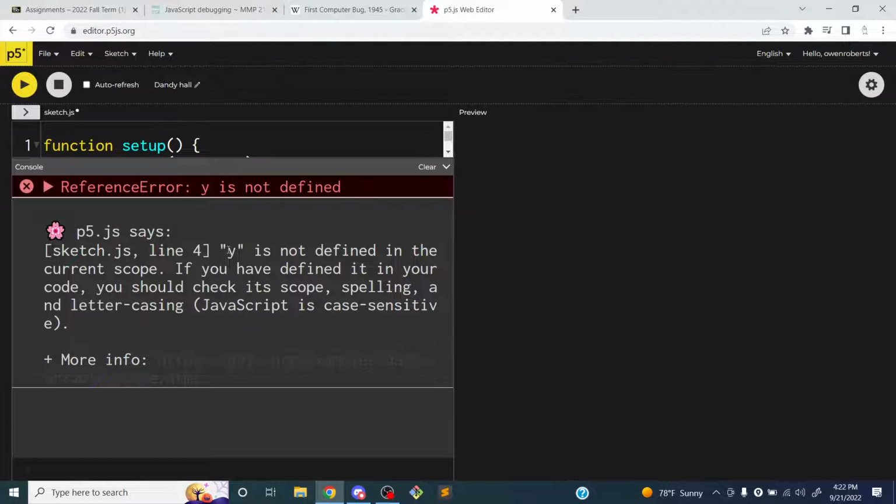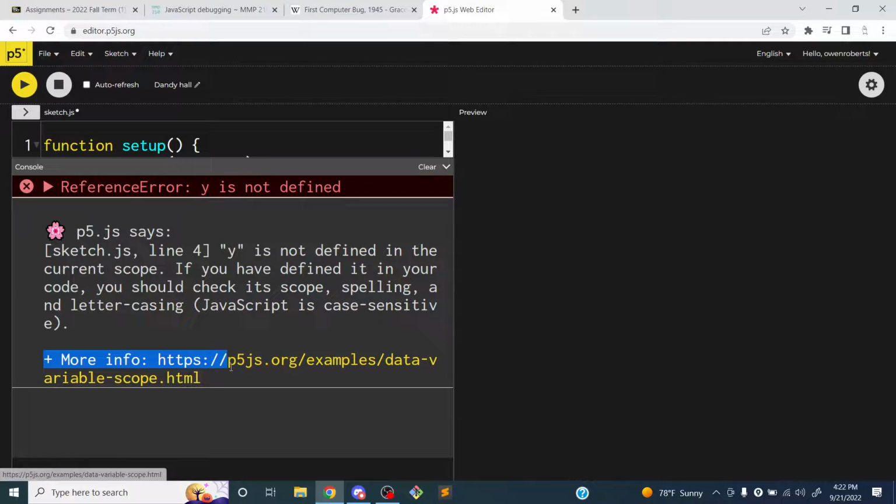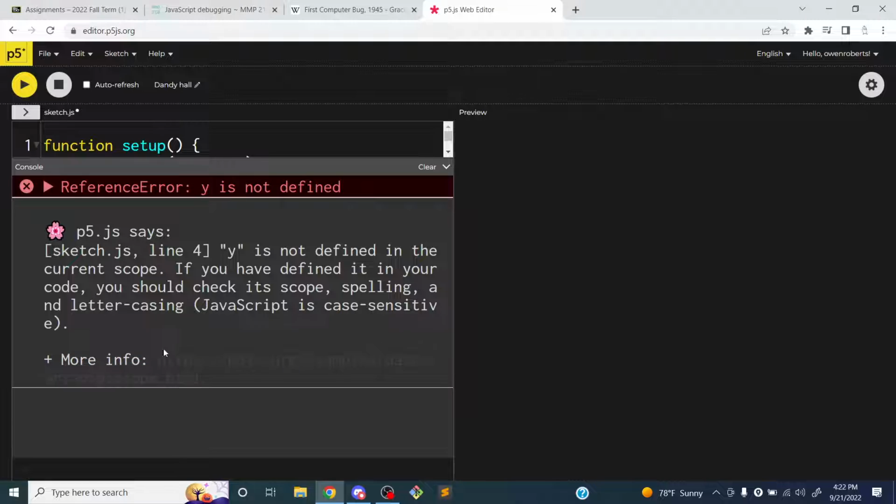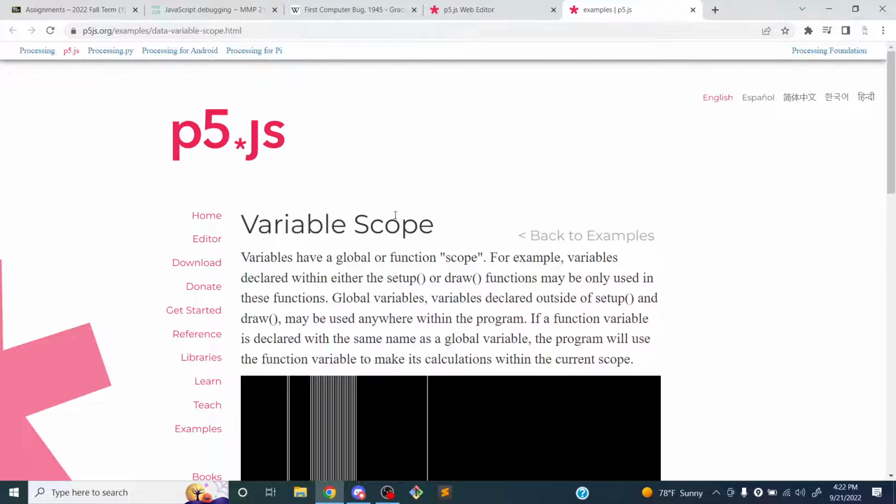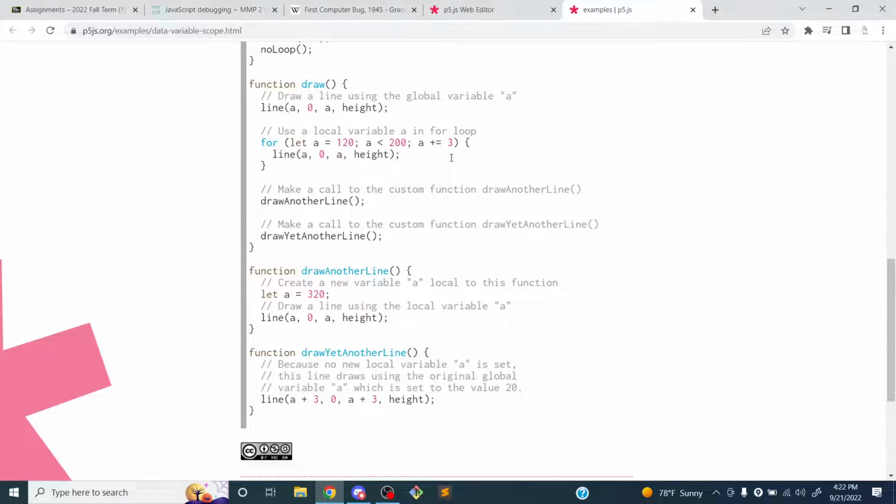for educational purposes. It actually adds more information about certain common errors. So it says y is not defined in your current scope. If you have defined it in your code, you should check its scope, spelling, and letter casing. So it still doesn't tell us exactly what we need to do, but it does give us a little bit more information about what we might be doing wrong. And it even has a link to kind of explain how variable scope works.